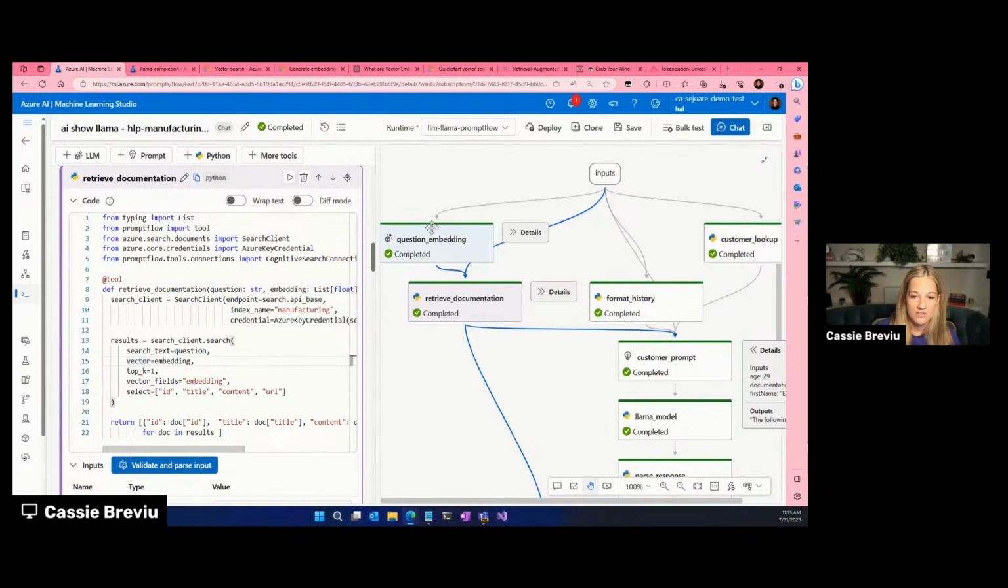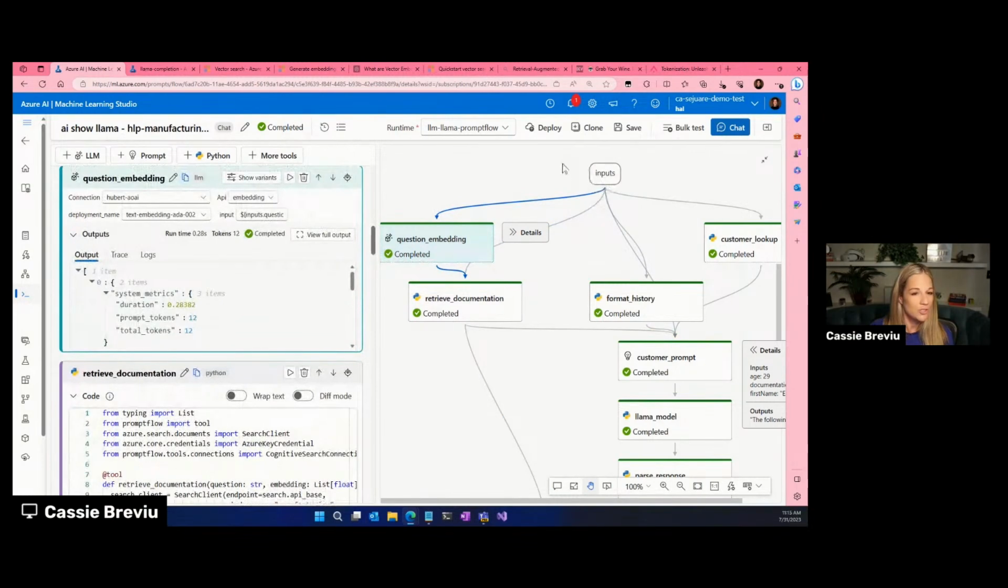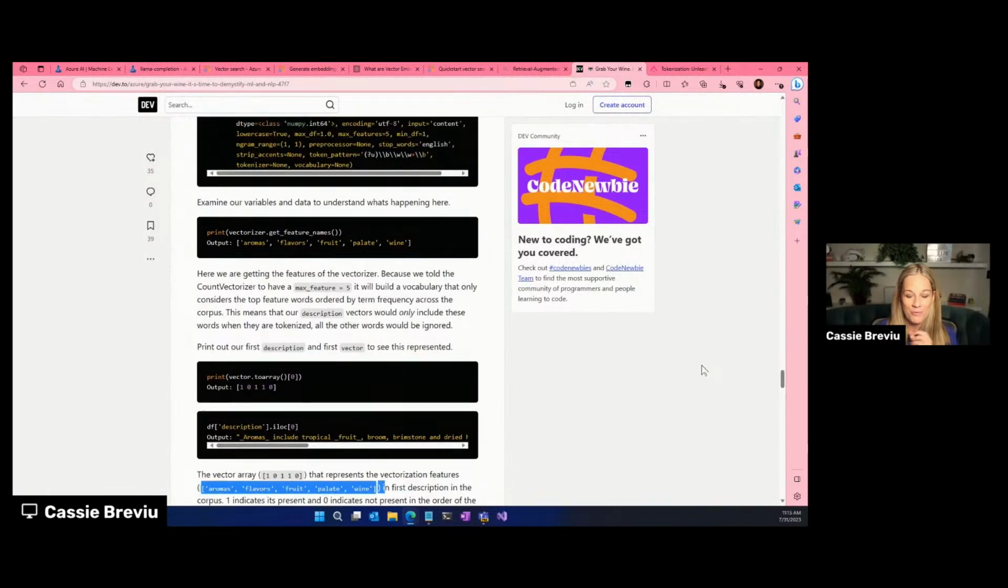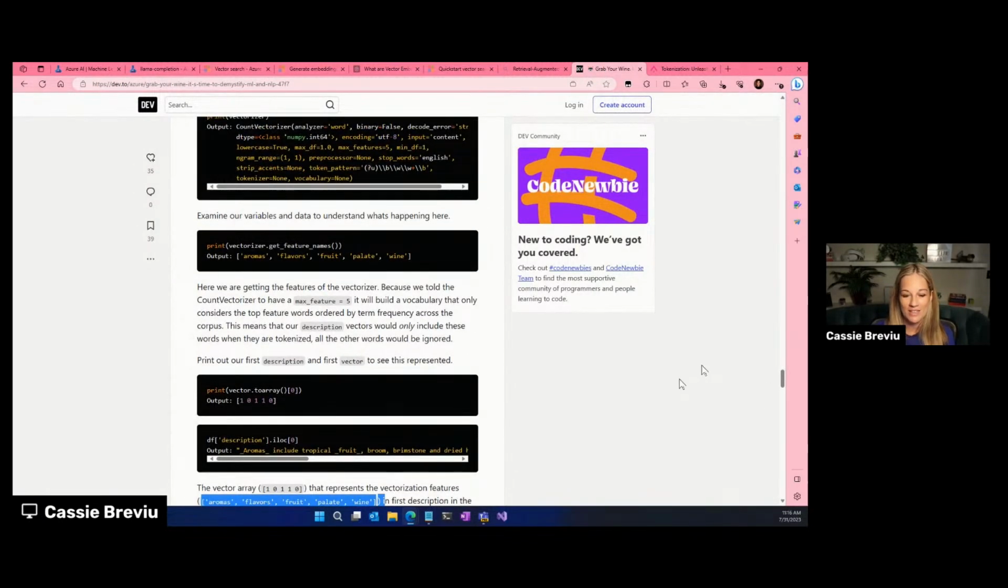And I want to talk about the embedding. So I'm going to jump way back to a tutorial that I wrote in, I think, 2019. One thing I like about it is that it makes it really simple to see how we go from words to numbers, and how these vectorization and tokenization things happen.